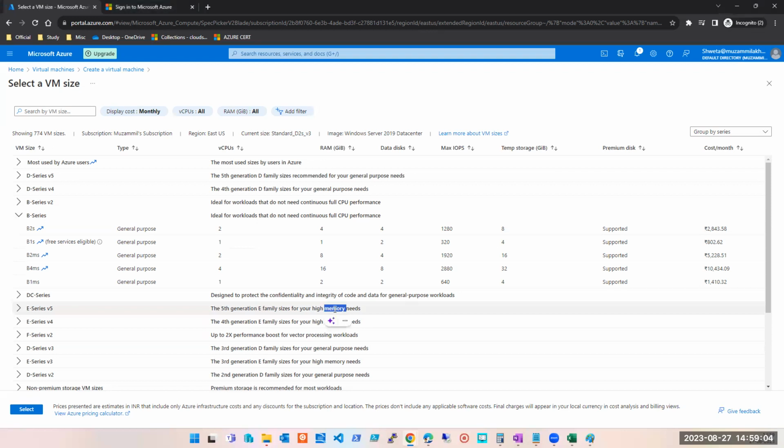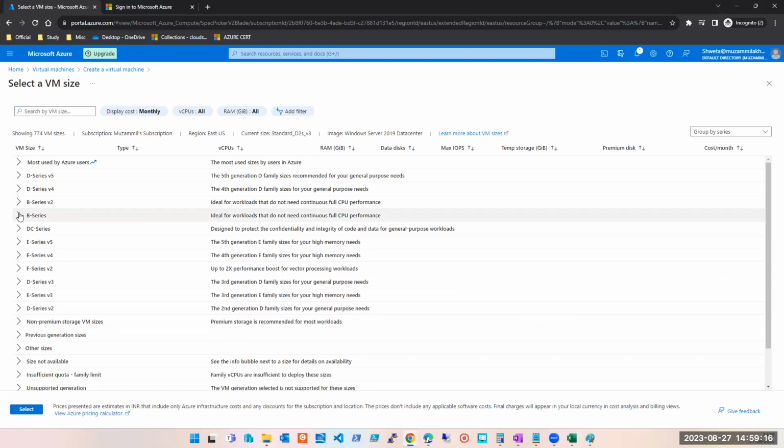Memory means RAM. But here the requirement is CPU. So something like this from this series, you can suggest one size to them. Though it is not your job, as I told you, you should understand what rationale they are using behind it.